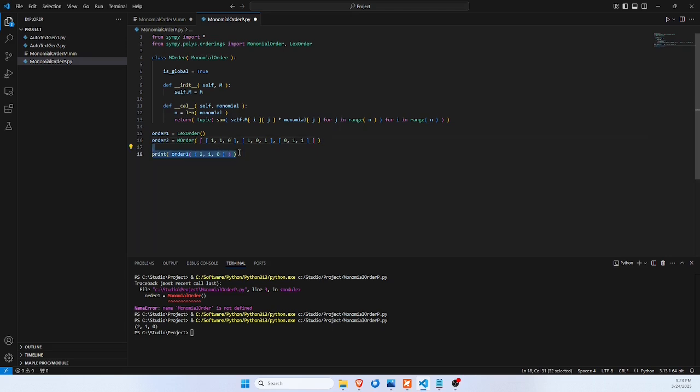Now I do the same. Monomial order 2. And it should give me 3, 2, 1, different from 2, 1, 0. Hopefully I didn't make any mistake. Let's see, I may have a mistake. And this tuple is important. You can try without the tuple; you get some weird thing when you type here. It should convert it to a tuple.